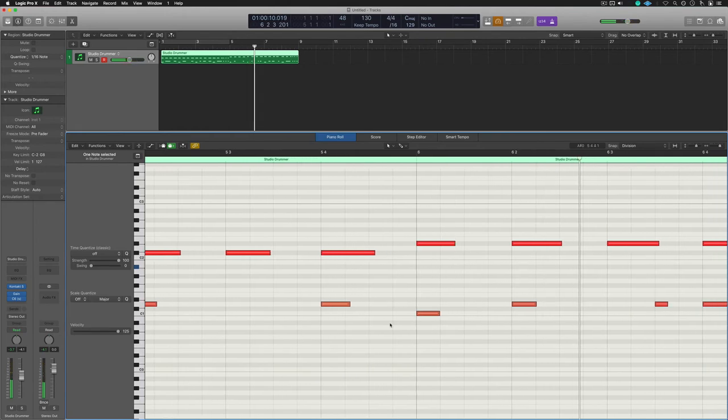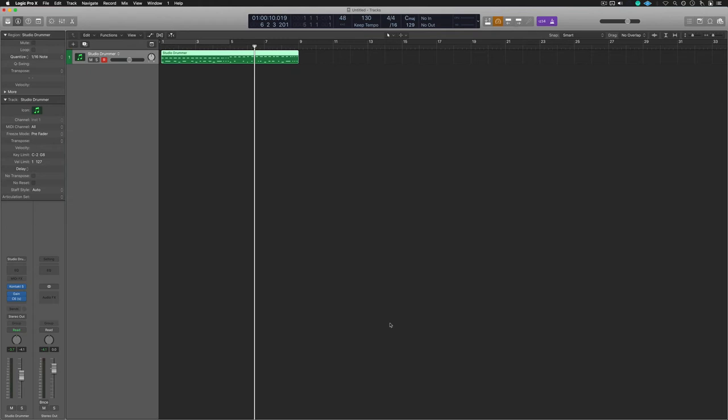Now, some would argue that because everything is on the grid, it's not human, it loses groove or feel. So I'm going to give you the tool that can best be used to find that middle ground between something being perfectly quantized and machine-like and something being sloppy and just not really working. And it's called smart quantize.